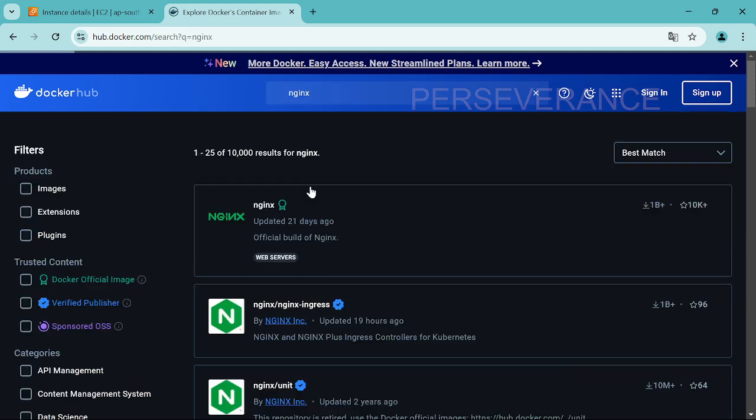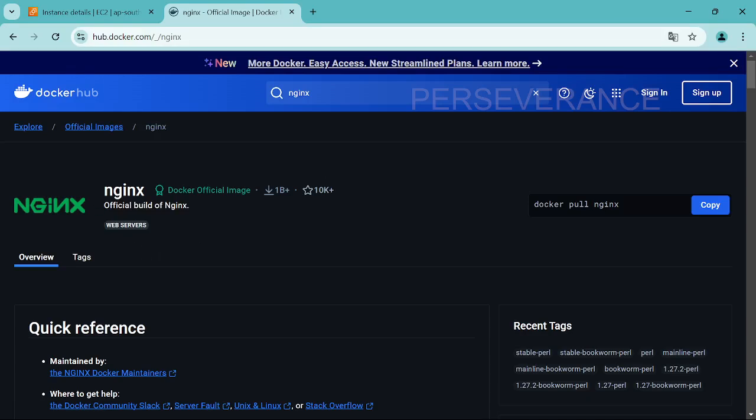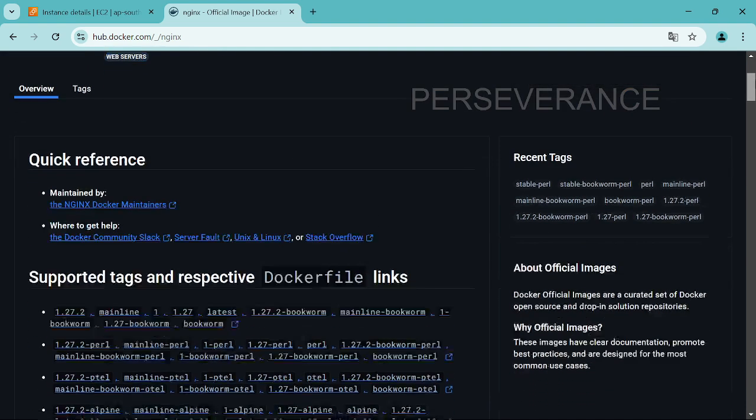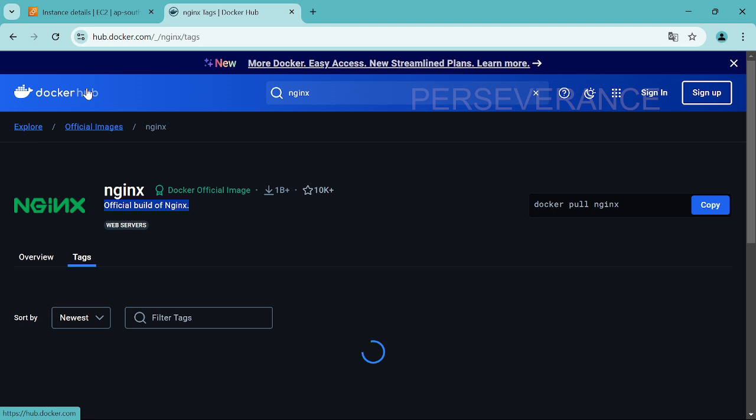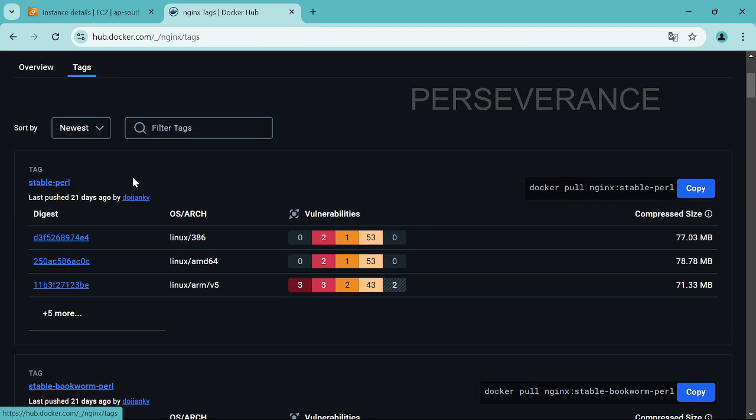So nginx, and enter. Select here, and then you see nginx Docker official image, official build of nginx. If you scroll down, you would be able to see something called tags. Select tags.